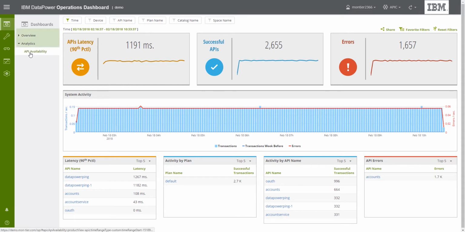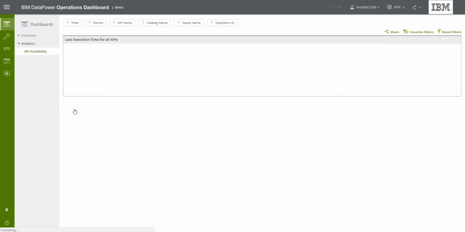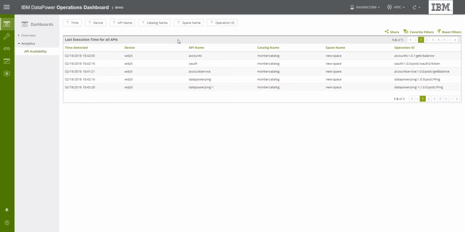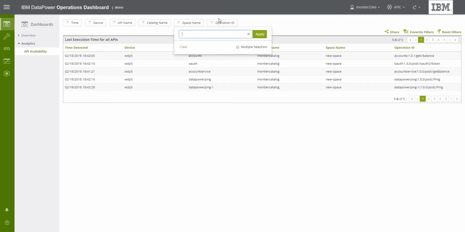Let's have a look at the next dashboard, API Availability. This dashboard shows, according to the selected filters, the last time when each API was called. For example, the Account API was last executed at 18:42 on February the 18th. As usual, we can filter the results according to time, device name, API name, etc.